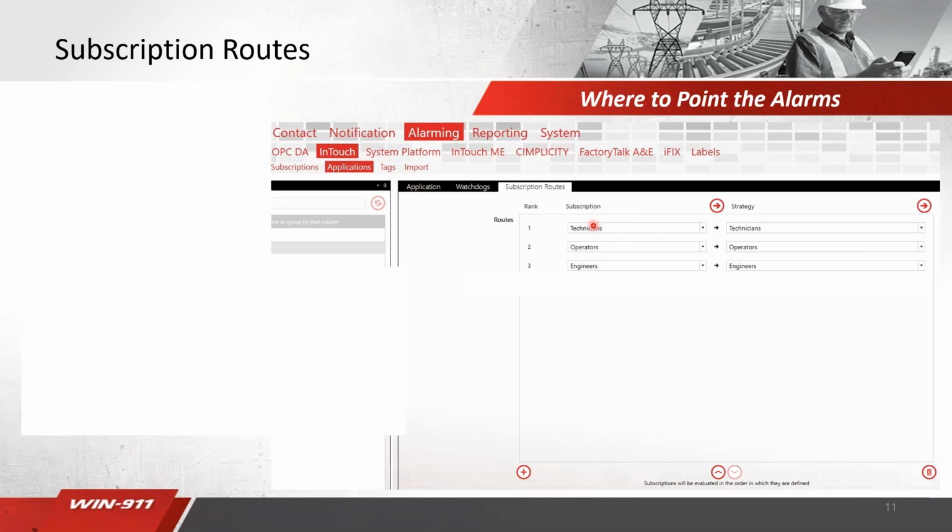If the alarm did not catch any filters in the first subscription, then it moves on to the second one, and it will check that. If it finds the filter there, then it will move on to the operator strategy. And again, if it was not caught in this filter or this subscription, then it moves on down to engineers and would use the engineer strategy.